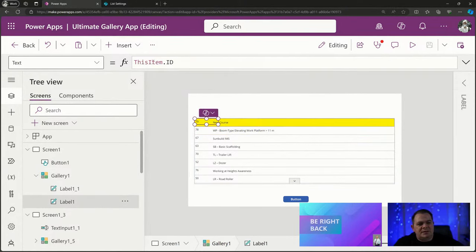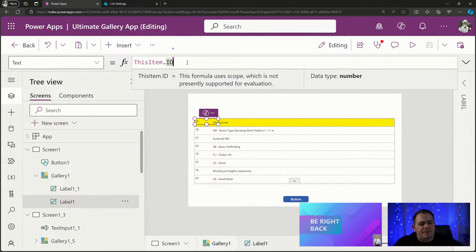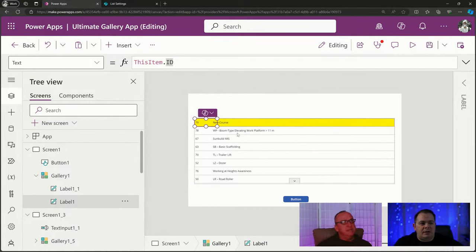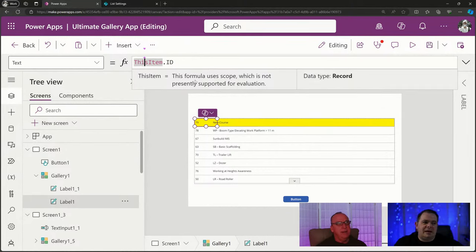Do you see here on this label it says this item.id? That doesn't mean I could click on a different record and this item, each record will have a this item that's being referenced. It just means whatever record we're currently on, okay? So for each record here, we're displaying the ID. So that's what the this item is used for.